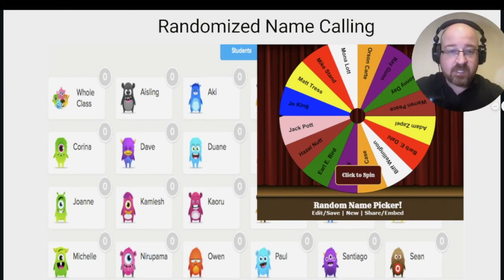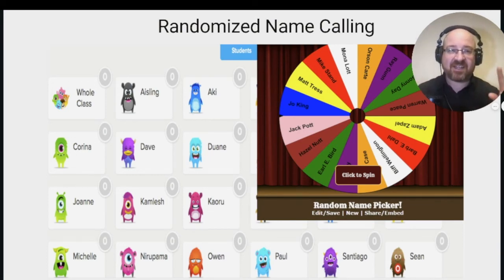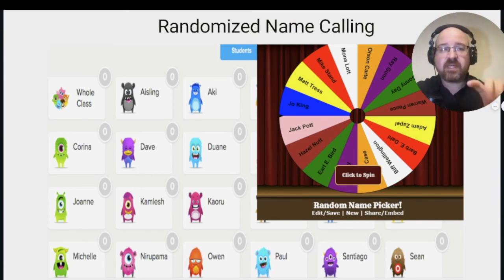Another option is the random name picker from Classroom Tools. Some teachers like to use this. We like to call it the Wheel of Doom. I like this one because it eliminates a name every time you call one. So with Class Dojo, it could call the same student twice or 3 times. With the random name picker, once the name is called, it gets eliminated.